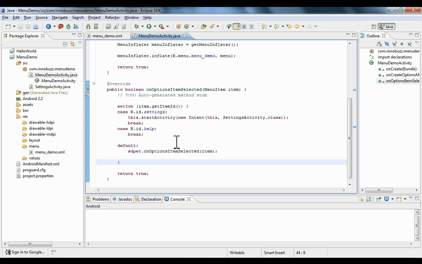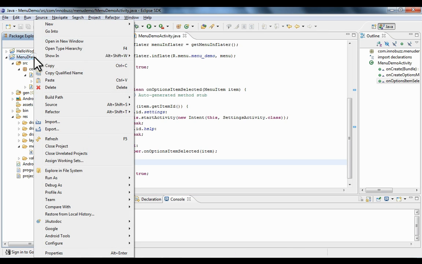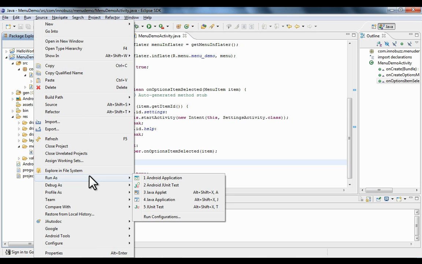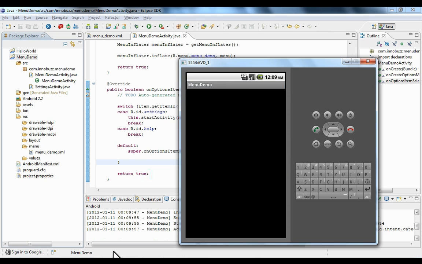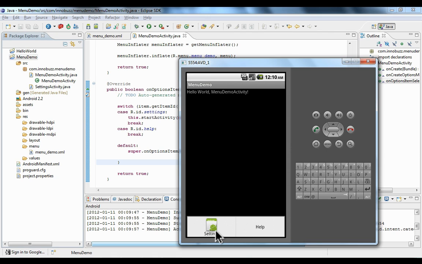Now let's run the application to check whether the menu item objects have been created correctly. I click on the menu button. The two menu items show up. And I click on the settings menu item and it takes us to the settings activity.